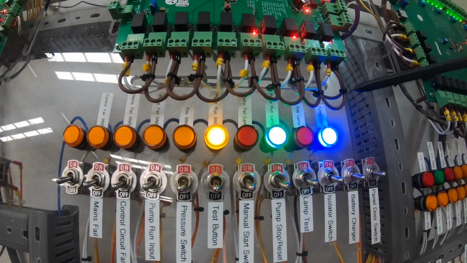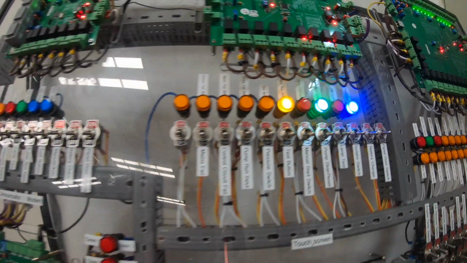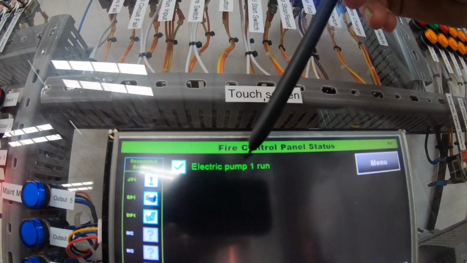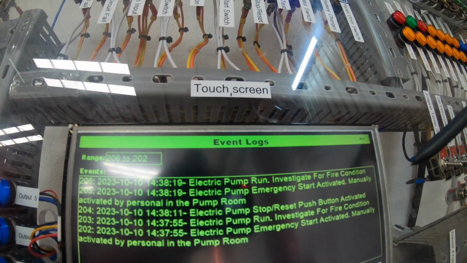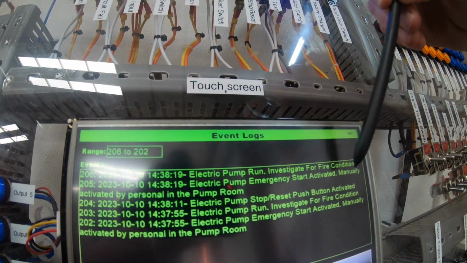Triggers the pump start, pump run lamp, as well as auxiliary run output, the strobe light on the auxiliary or on your canopy. We come to the display, we've got electric pump 1 run, go logs, we have electric pump run, electric pump emergency start activated manually.